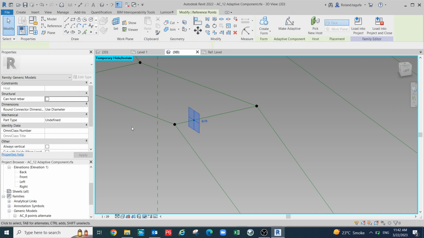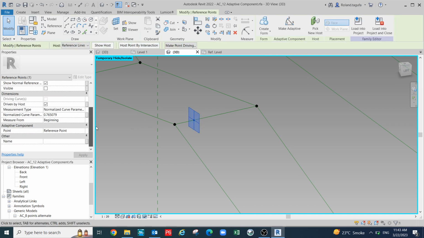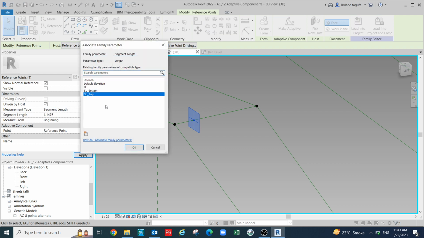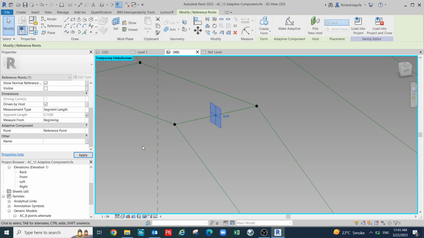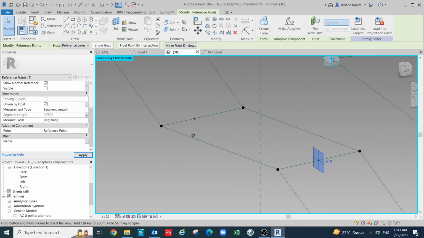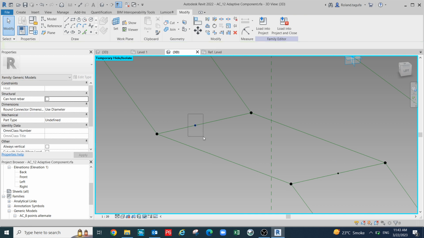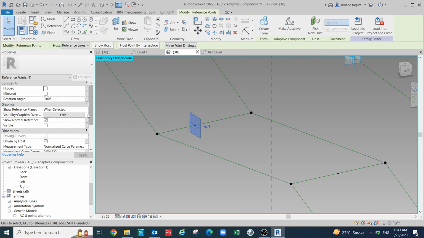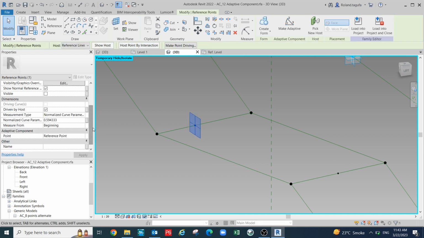Okay, this one also. Or beginning also, so you don't need to change it into end. You just go and change this one into segment length, and then go to the SL tab. That's what I'm telling you. You're not sure if that is beginning or end. We are not sure.